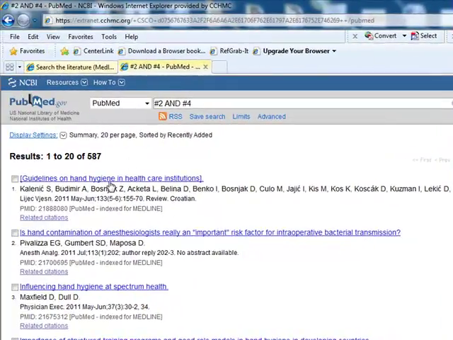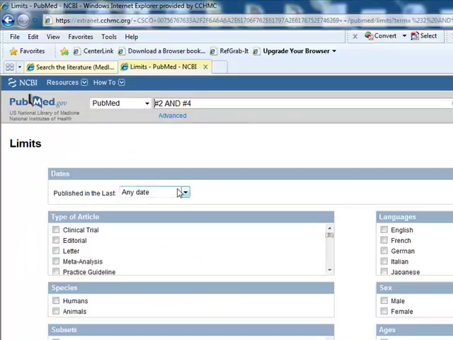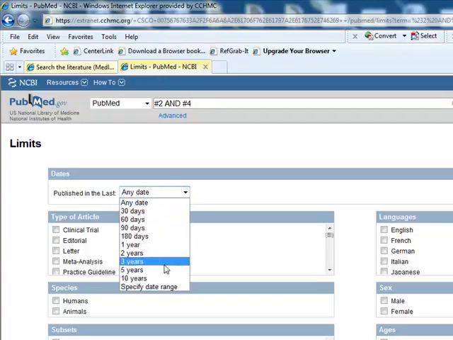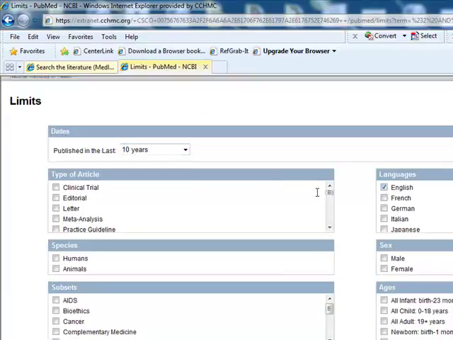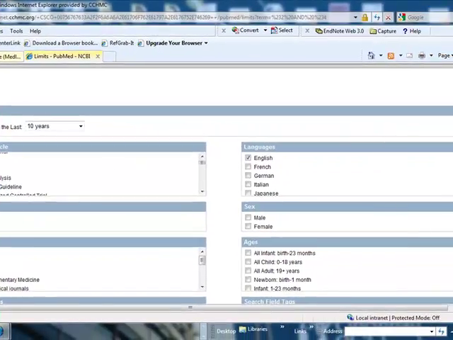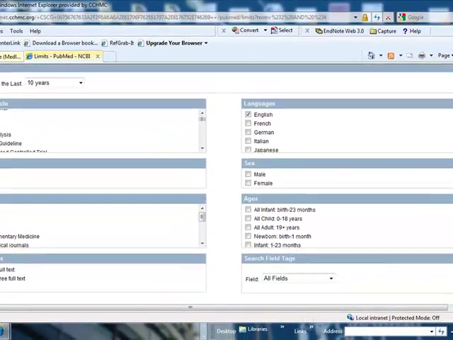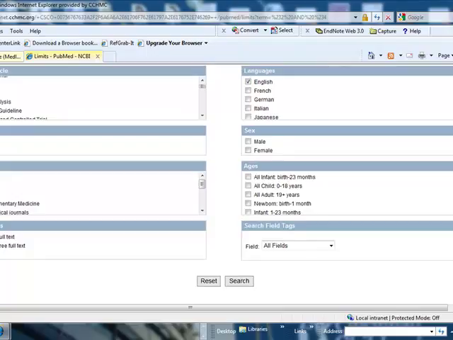I really want to narrow this search down quite a bit. So at this point, what I can do, if I don't have other terms that I'd like to search, is go into the Limits section. And the first thing I'm going to do is limit this search to the last 10 years. I always limit it to English because I can't speak another language. We could do age groups and a few other things, but let's just hit search and see how many that's narrowed it down to.